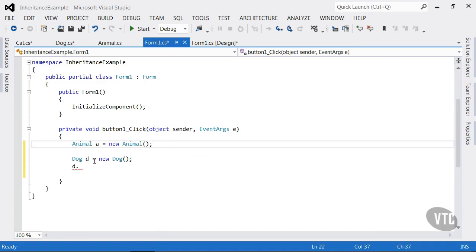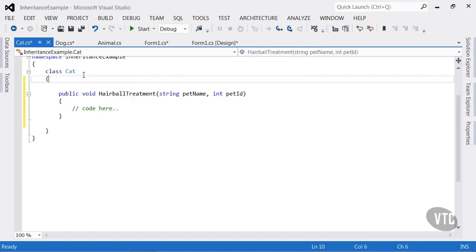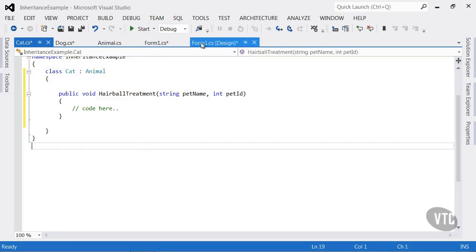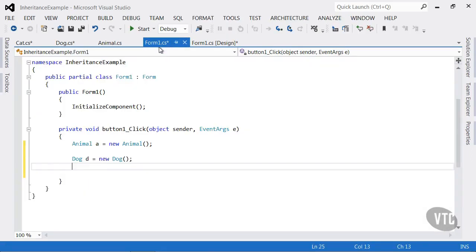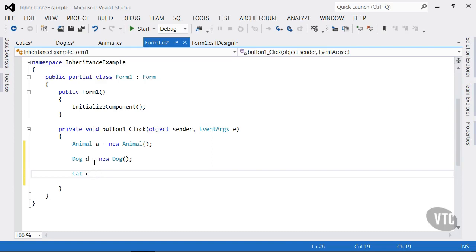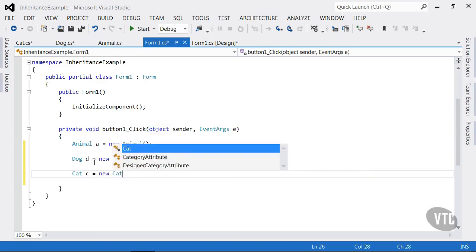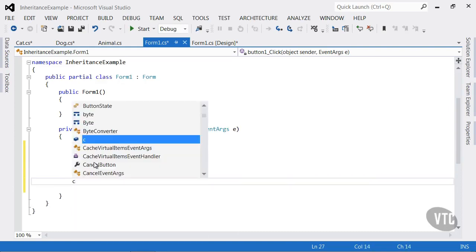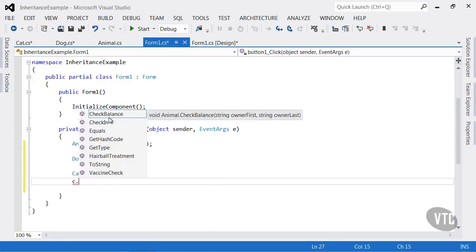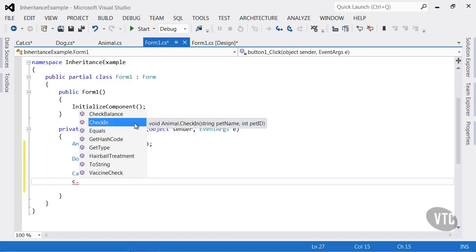Okay, so let's do the cat the same way. So we'll go to the cat class that we created, and we will inherit from animal. All right, and so now if we go back into our code and we create an instance of the cat class, C equals new cat, and we start to write code with that, you'll notice when we hit the period, we see everything from animal again. Notice check in, there's void animal, check in, and if we do hairball treatment, we're now seeing cat.